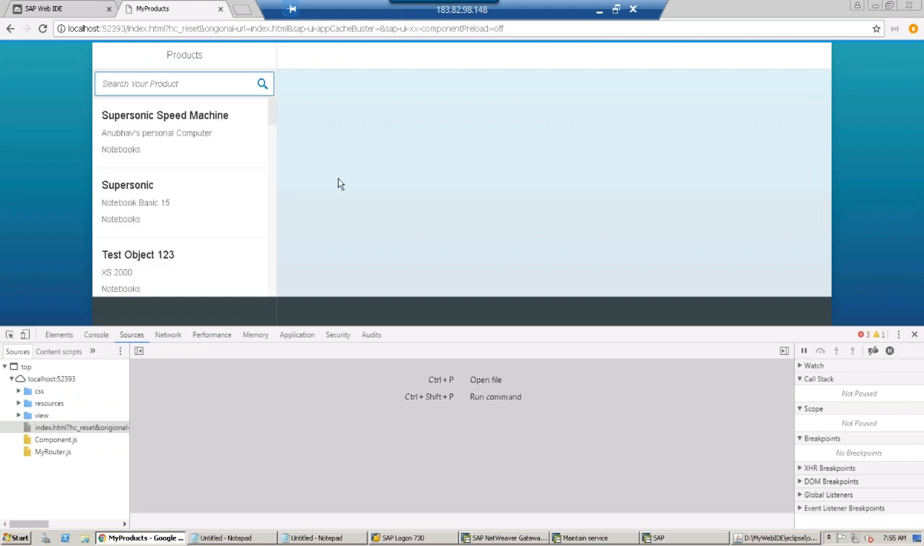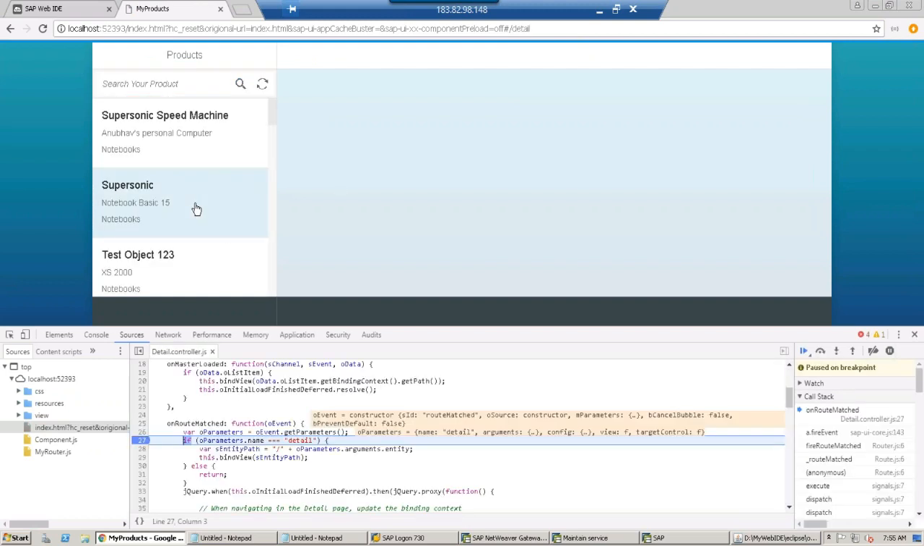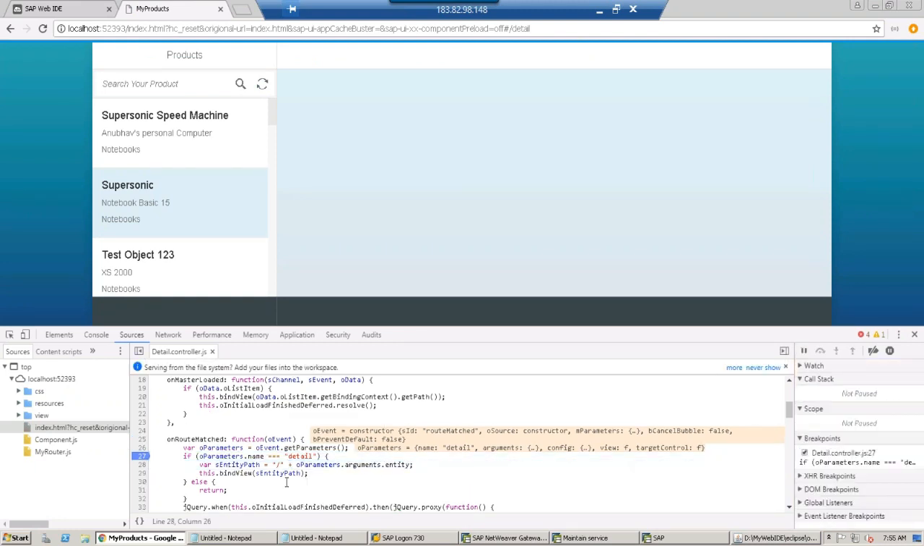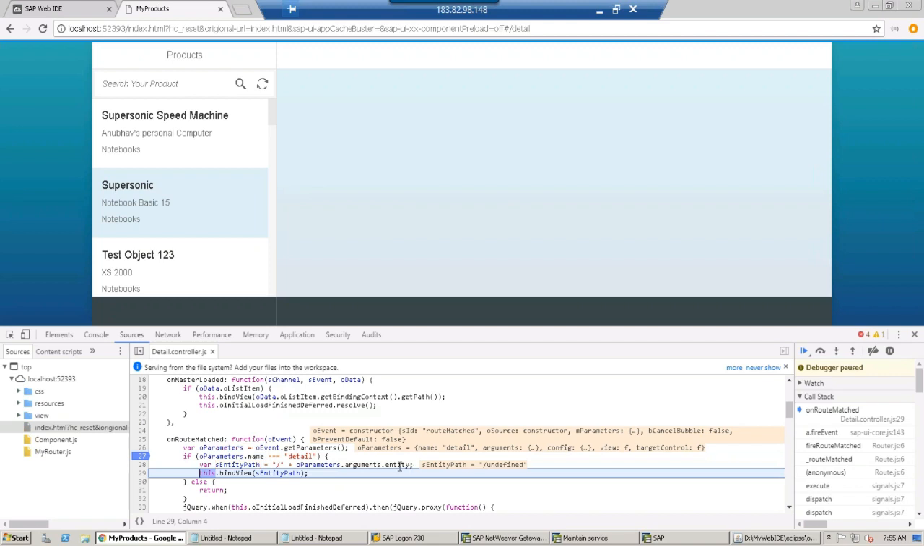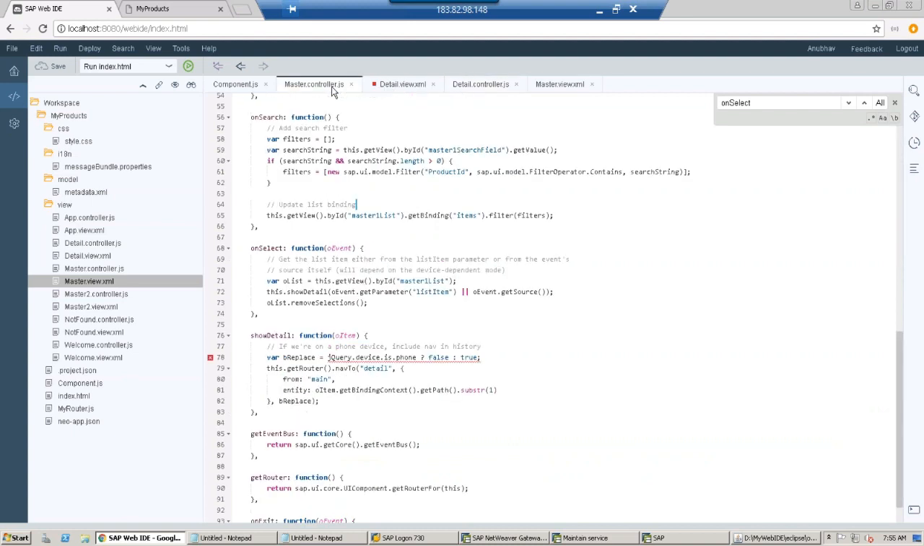I select an item, it has come here. Now I think it will go and try to do the binding. Let's check the entity path. Entity path is undefined. Oops. Entity path is undefined. So the argument's entity path is not coming. There's an entity which we will be sending from here. Here you see I'm sending the entity in the show detail API. So we should be able to send this properly. Let me just do that here.